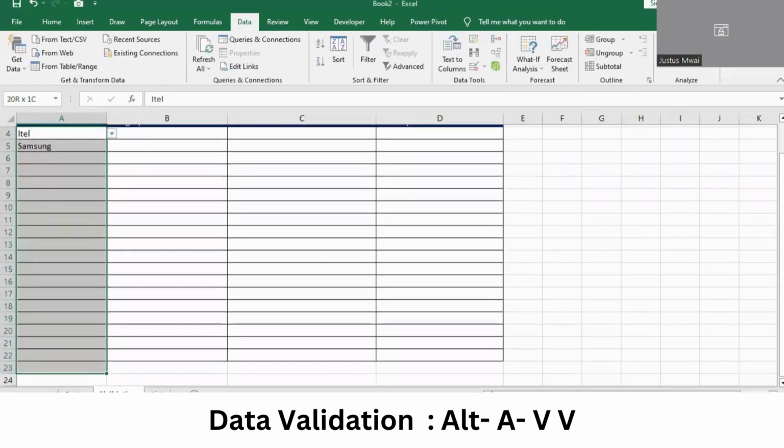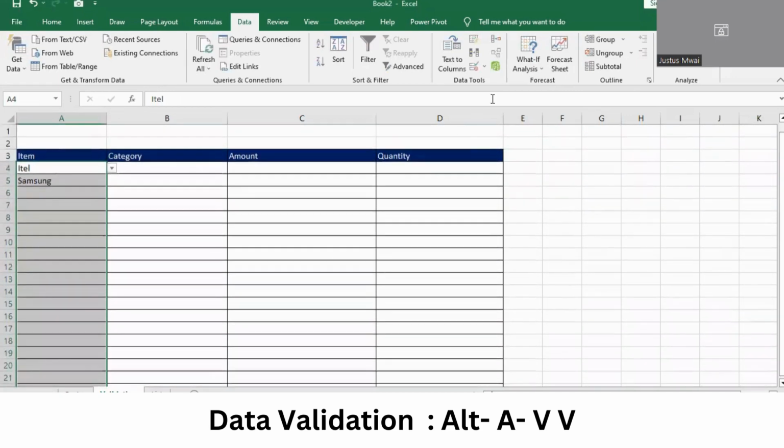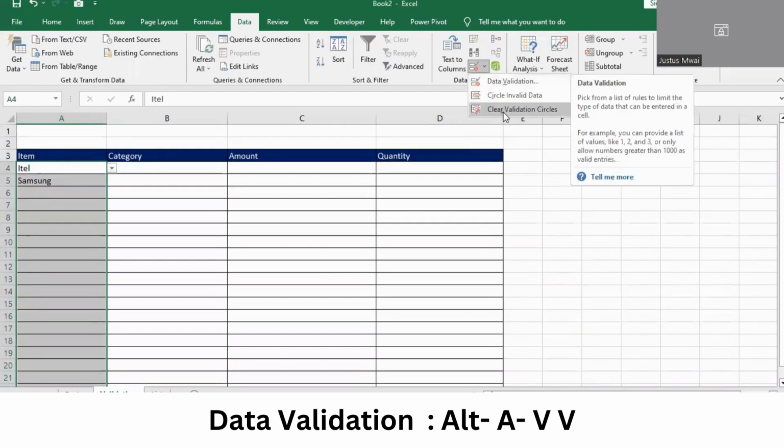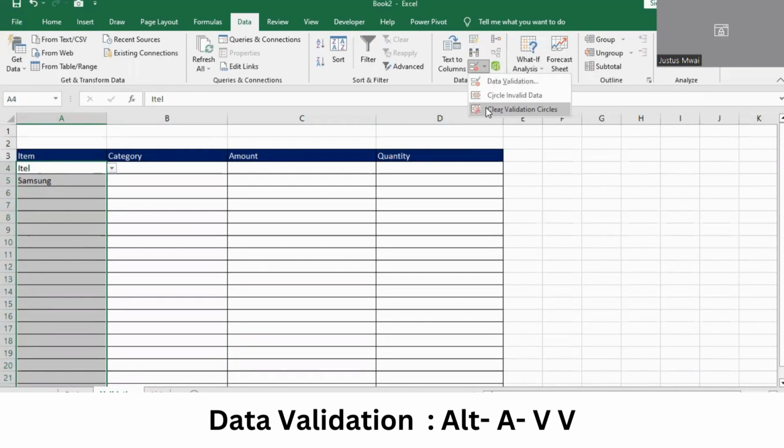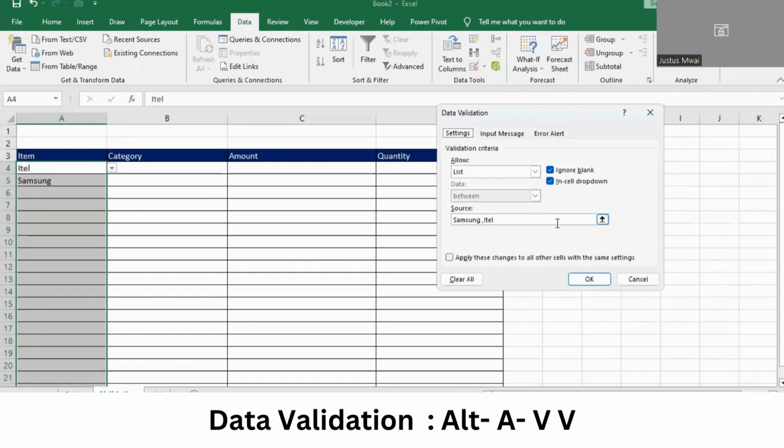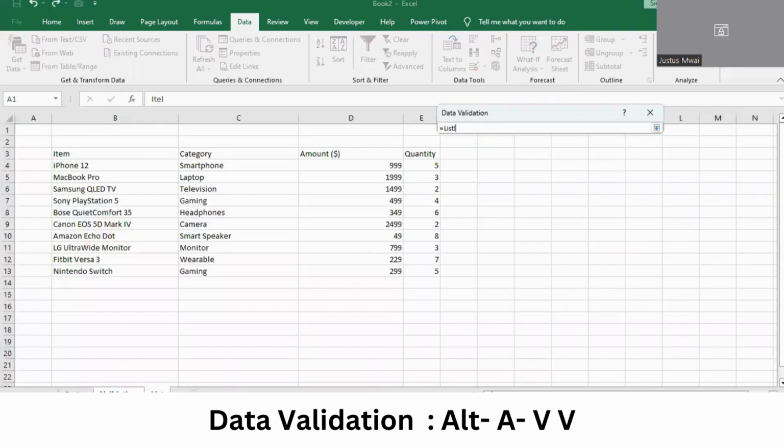Now let's expand and get it from a source. So we'll just highlight the same area again. Now we go to clear validation. We can clear the validation in this area, then come back to the data validation. But now we'll get it from the source at a different place. This is where I have this list, and now I'll just highlight the several items that I've got.